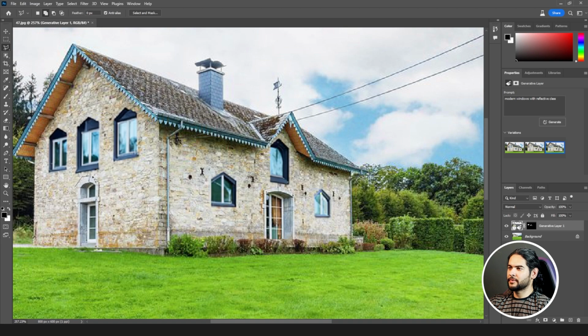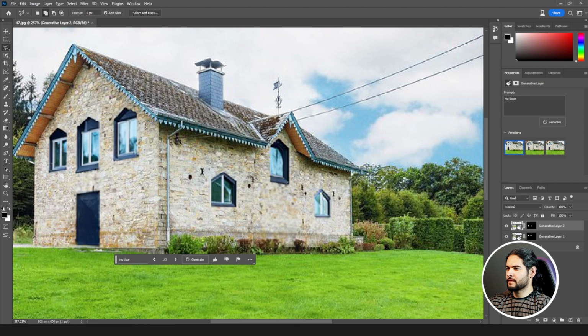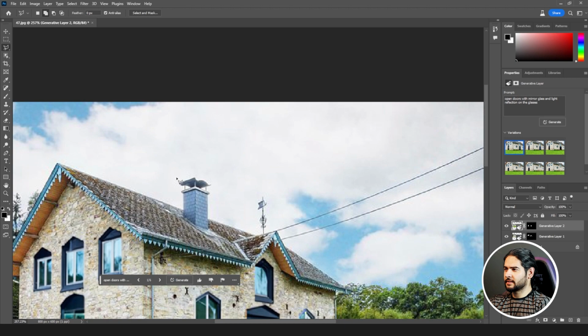Let's change the doors as well. Let's write no door. I guess I have given the wrong instruction. Let's try it. It doesn't look that bad. Let's delete this.